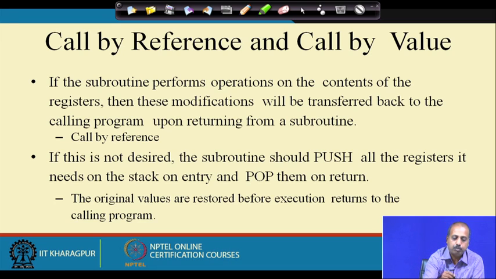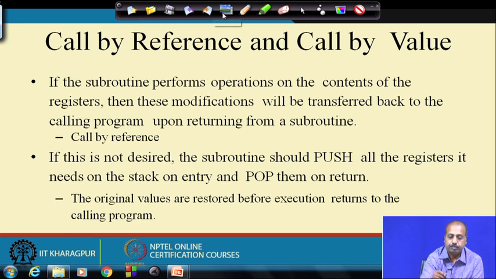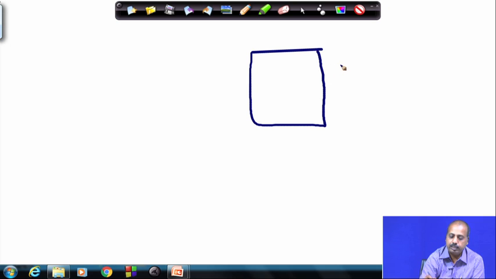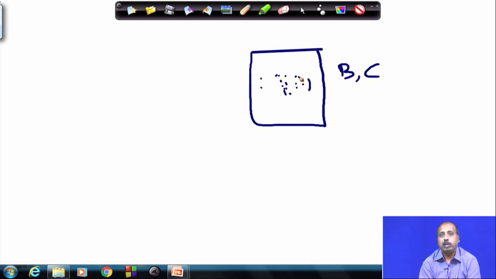So, we will take a simple example. So, this is the subroutine, and this uses the registers B and C, and we expect that these register contents should not be modified. In the body of this subroutine, it modifies this B and C. It works with these B and C registers, so they get modified, but we do not want these modifications to get reflected into the B and C values of the calling program or the main program.